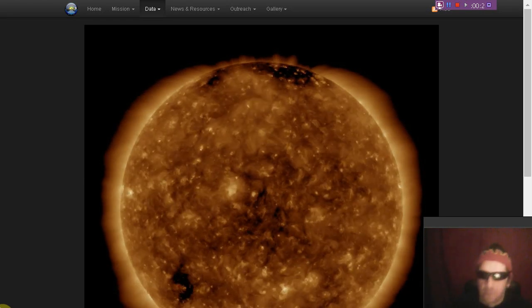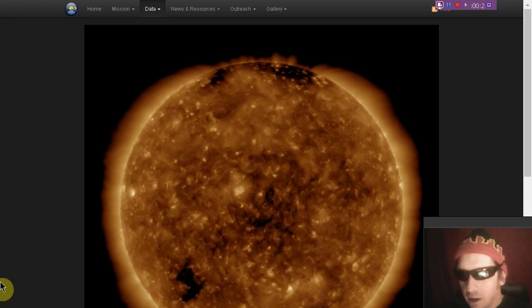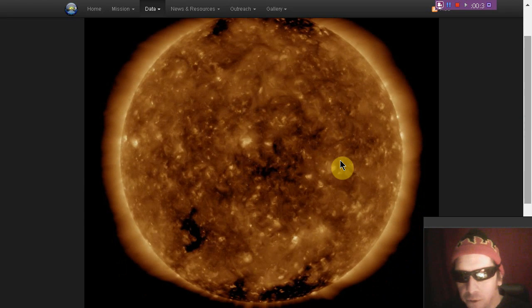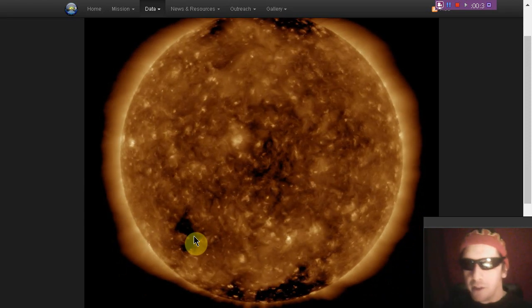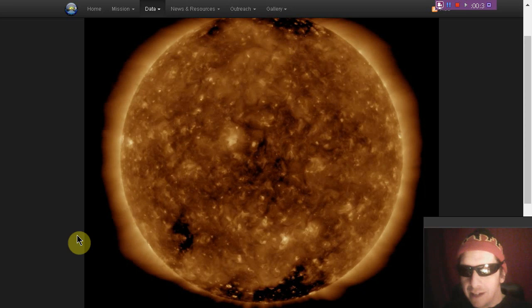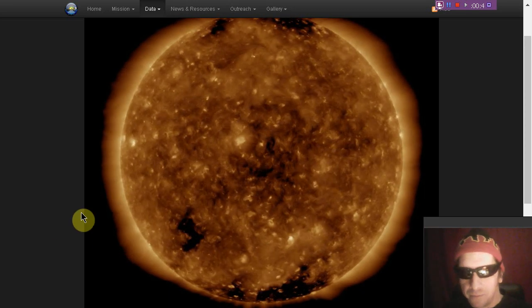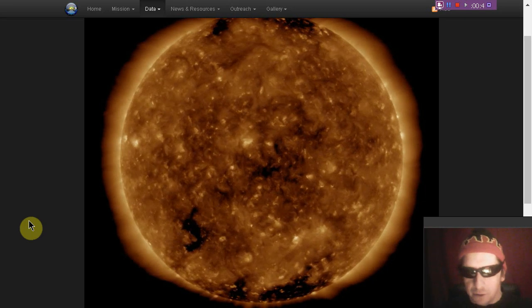Oh, hi. You've caught me staring at the sun again. This time in 193 angstroms. We see a diffuse coronal hole system in the center disk here, as well as one down here in the south, east longitude. No sunspots, and very low levels of solar activity.